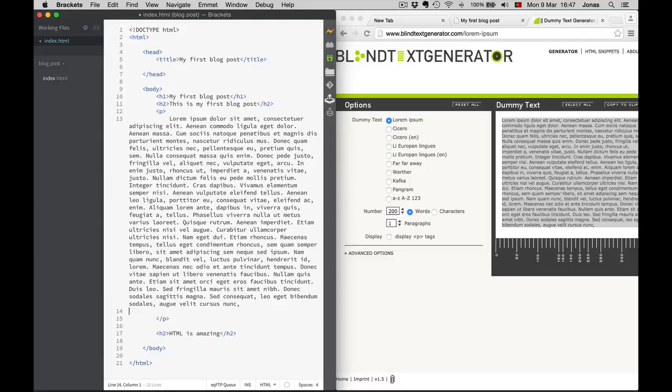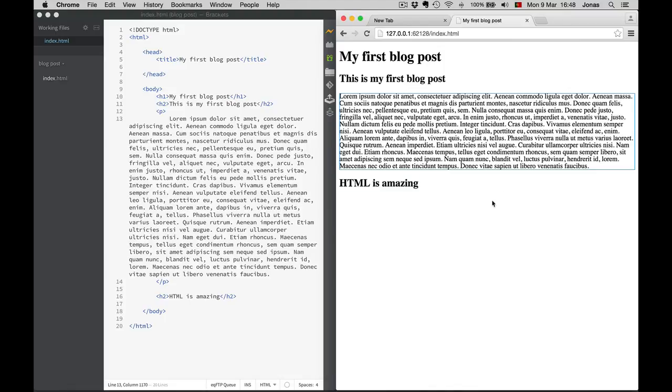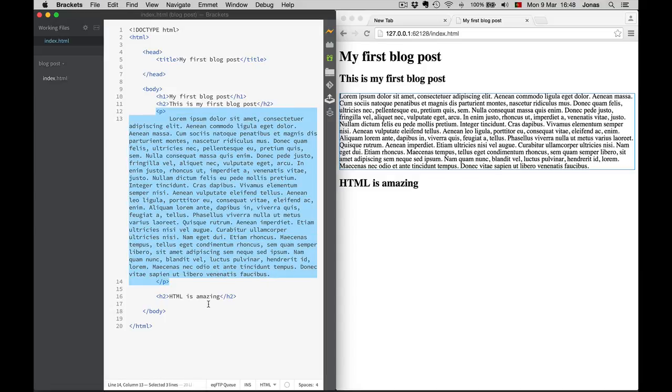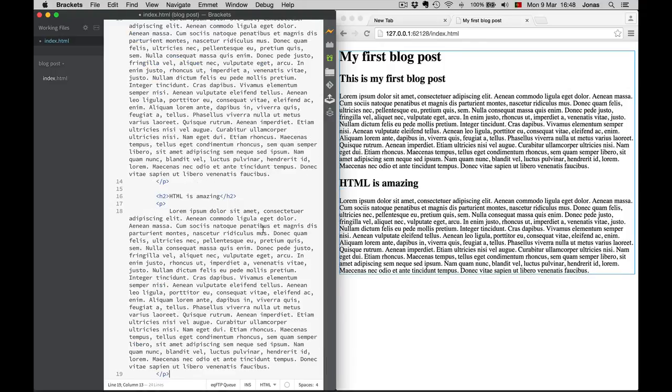Okay, that's a lot of text. Maybe, I don't know, cut it here so it's not so much. Okay, we can close this. And alright, here we have a paragraph with some nice text in it. Now I will just make the same thing for the other paragraph I want below this H2. And now we see we have two paragraphs here.